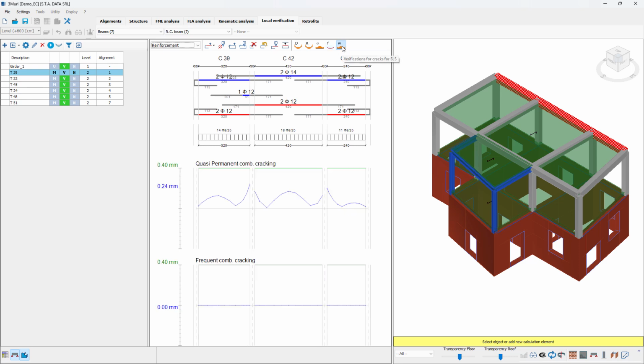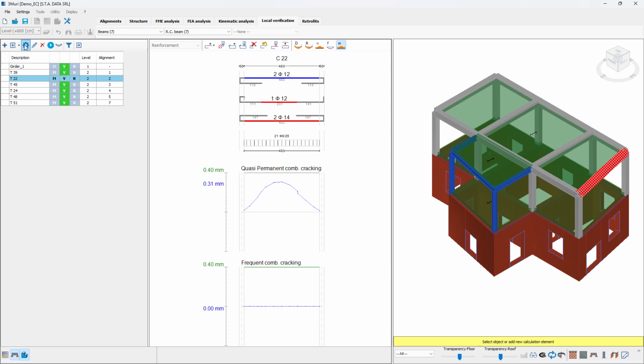And lastly, I'm going to be able to see the verification for cracks for the service limit state, as I can see for different combination cases. By selecting different elements on the table list, I have several options, such as to modify the calculation parameters, modify some characteristics of the beam. I can delete this element from the list. And if I do certain modifications, I can recalculate. And also I can display the results by clicking on this button over here.